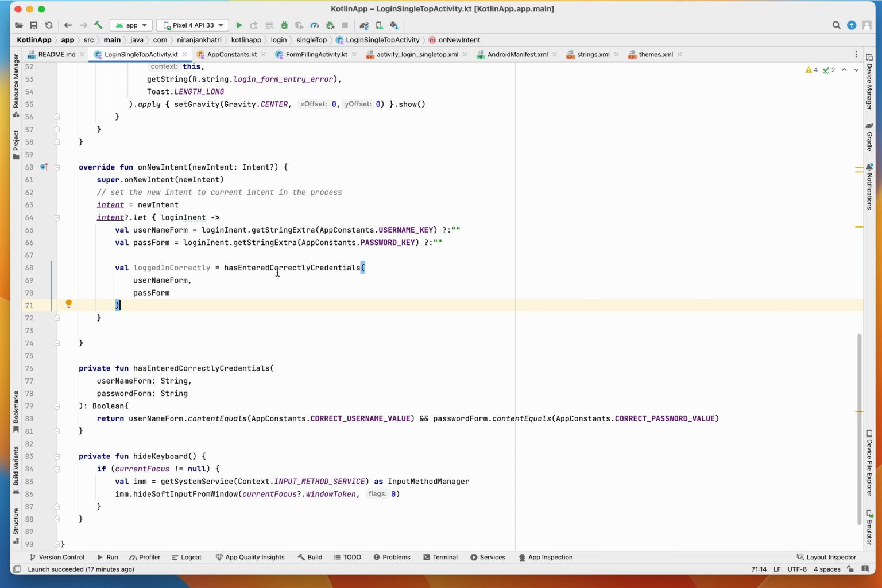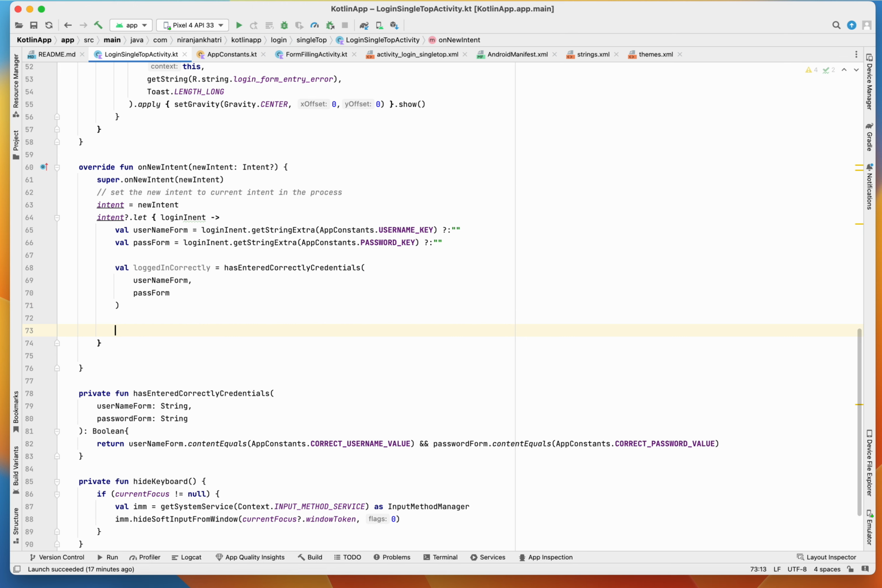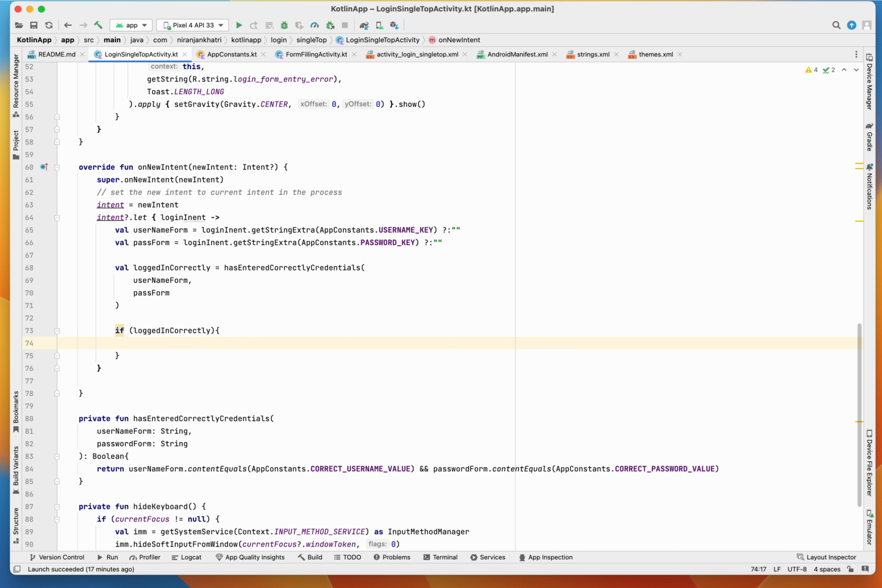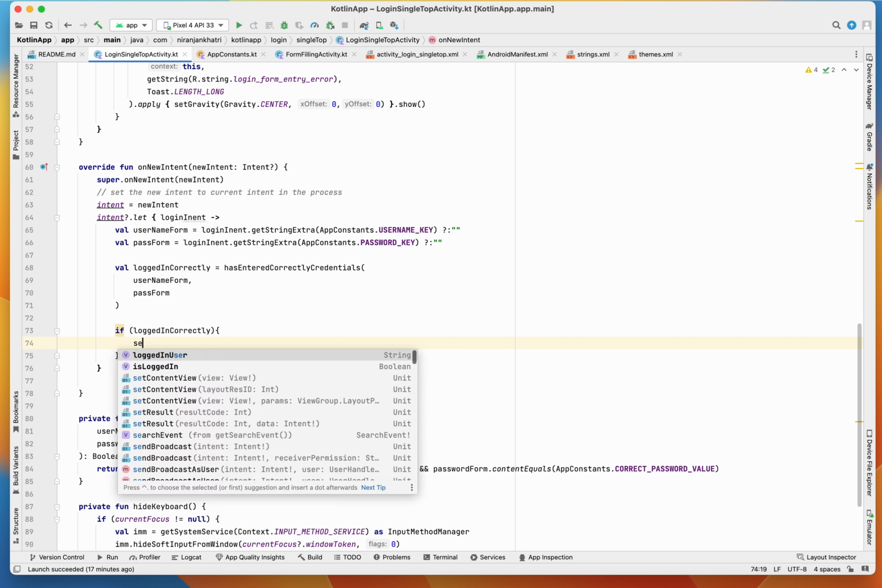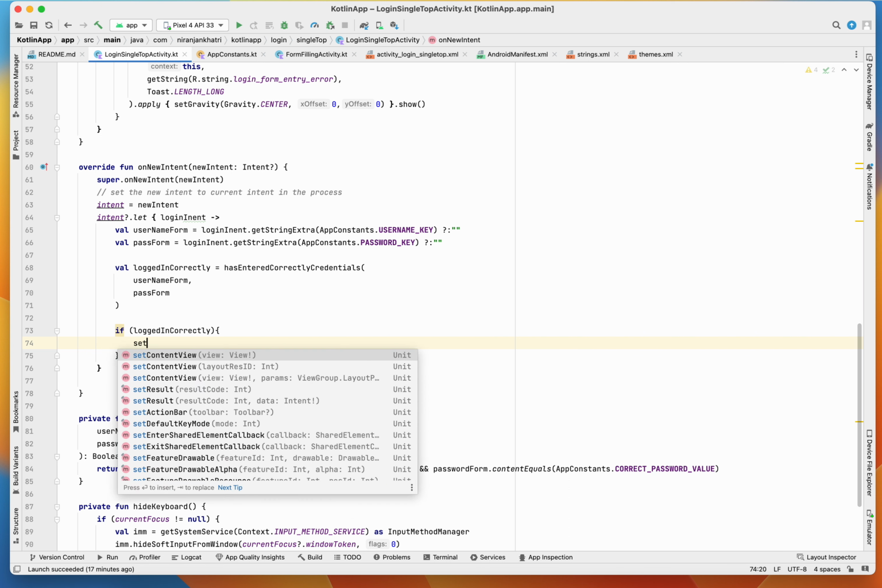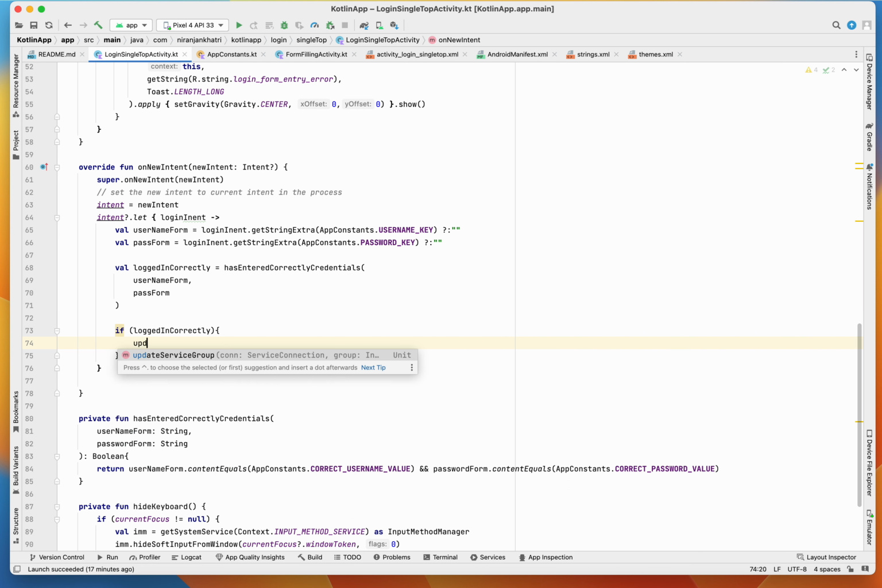So this logged in correctly check pretty much verifies that we have entered the credentials correctly, right? And then once we get the values, if we have entered the credentials correctly, then we have to update the view, update the logged view, and else we have to show the error.